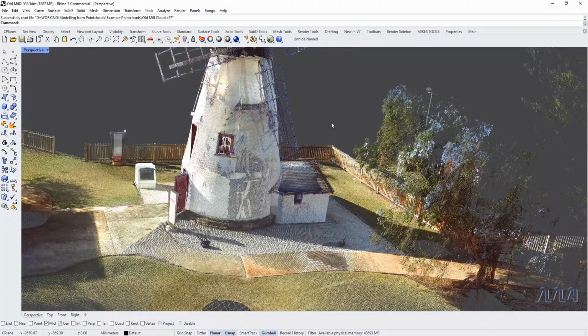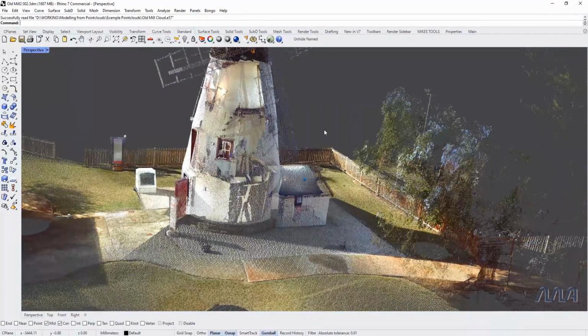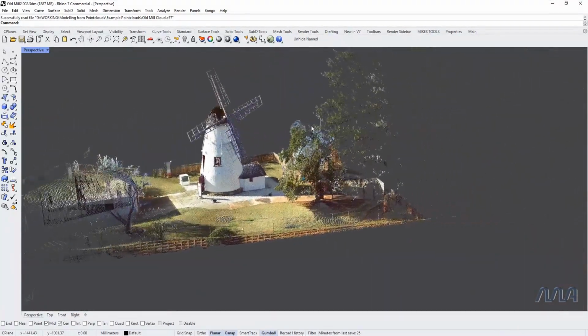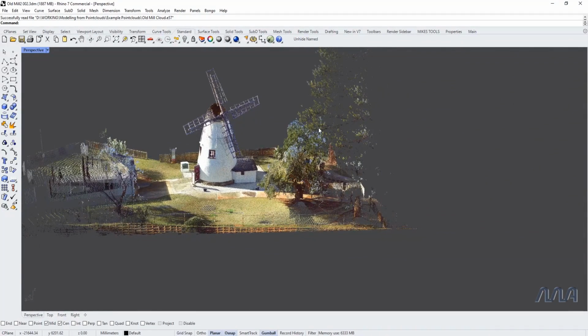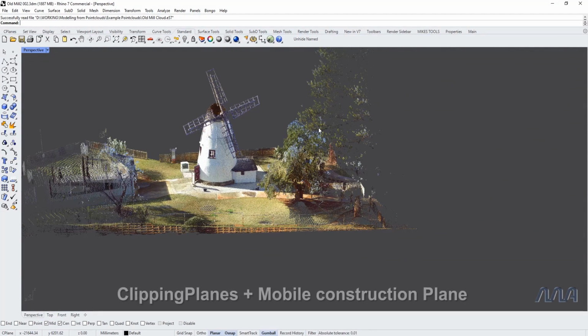We have our point cloud in Rhino. Where do we actually start? How do we go about working with this data set? One of the most useful tools in Rhino is a combination of clipping planes and a mobile construction plane. This is one approach that I use in my work every day. It enables you to trace construction lines directly from the point cloud by slicing through it.